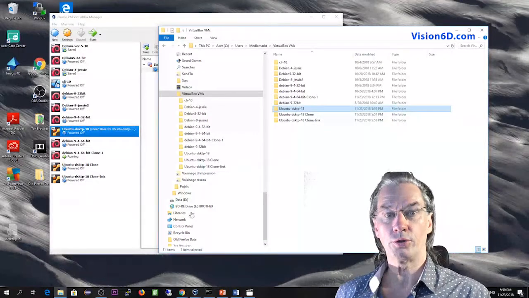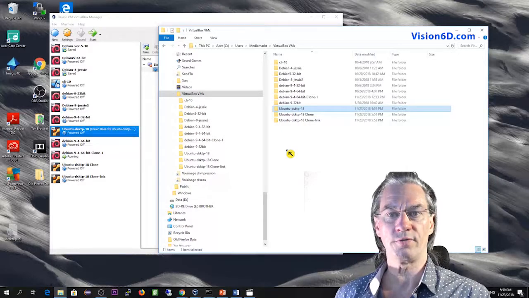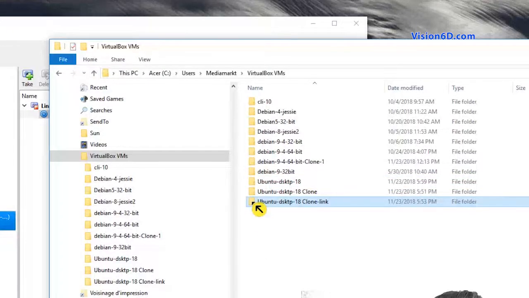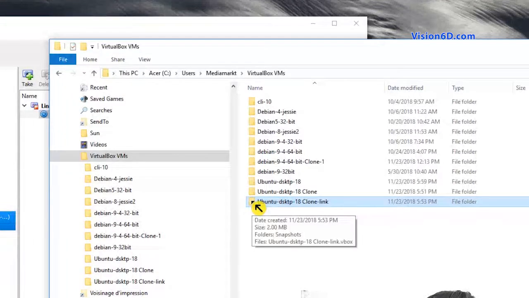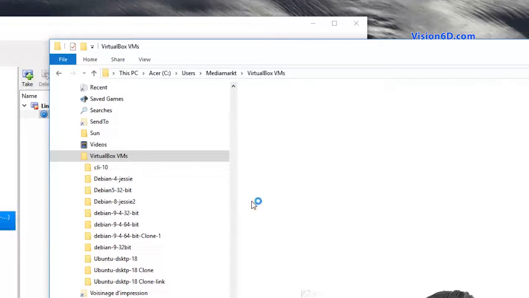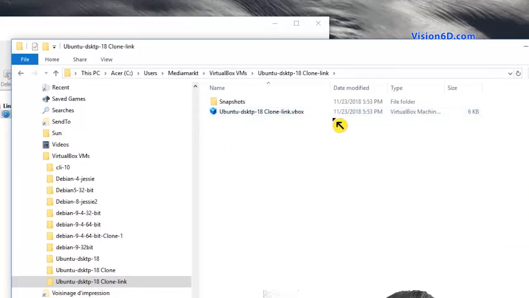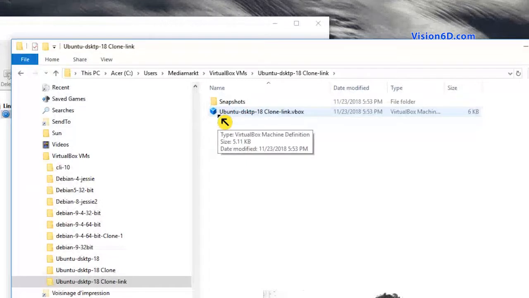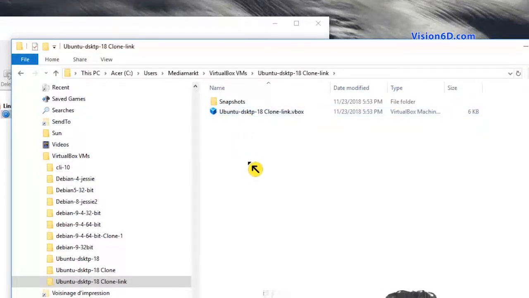When we now give a look to the virtual machines files, we see that there is here down now a new file called Ubuntu Desktop Clone Link. That's how I called the linked virtual machine. So we'll go inside, look at its size. And we see here that it's just 6 kilobytes. In fact, when we create a linked clone virtual machine in such a way, it's just the differences between the two file systems that are created and stored in a VM file.